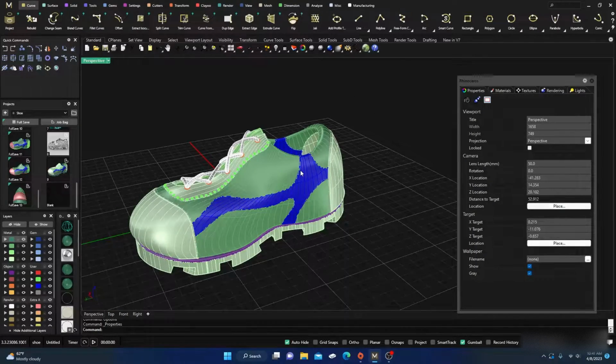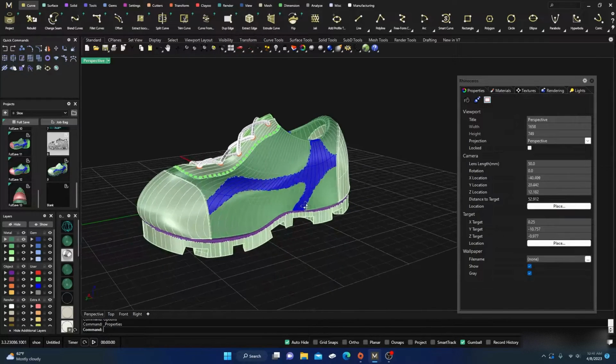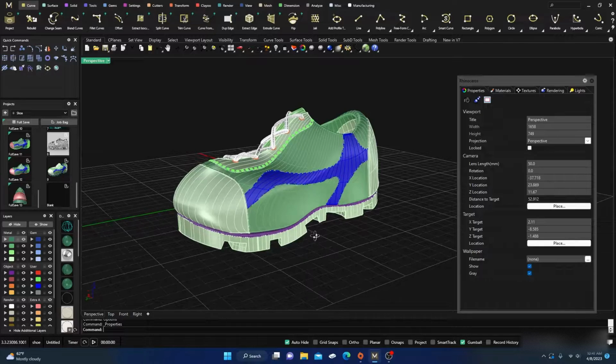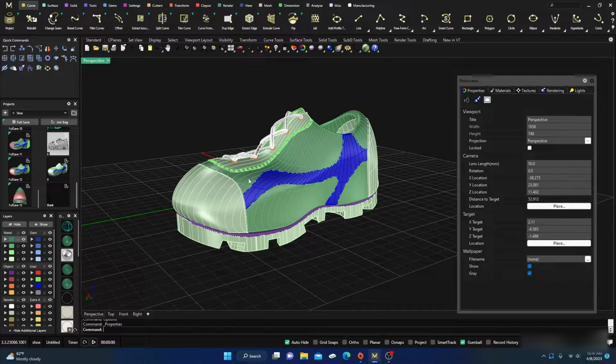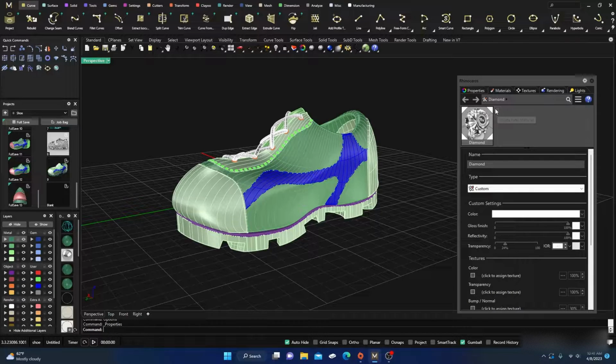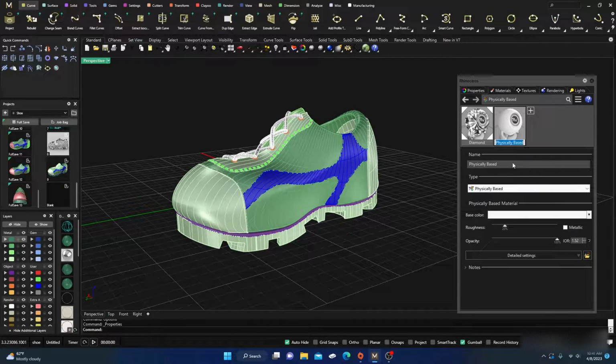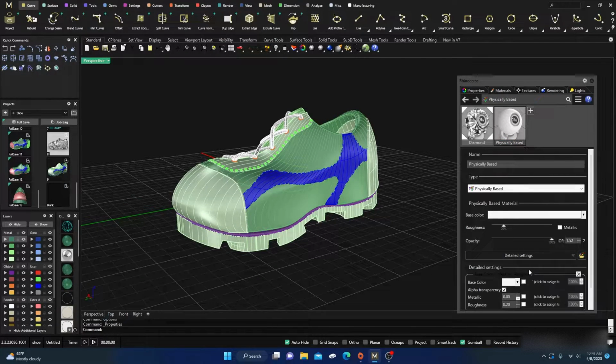I'm going to set it up for the UV mapping first. I'm going to do something that's maybe a little strange, but I want to see how it's going to be mapped out before I just start adding things. So what I'm going to do is go into my materials and click there, and then click on this little X to create a new material. Then I'm going to go to physically based material and click on that. And down here, the detailed settings, I'm going to open that up and click on base color.